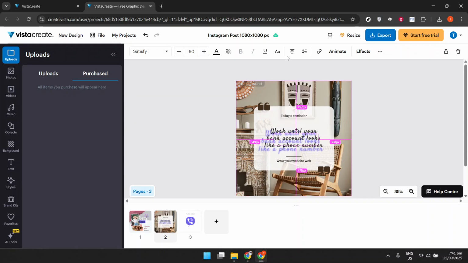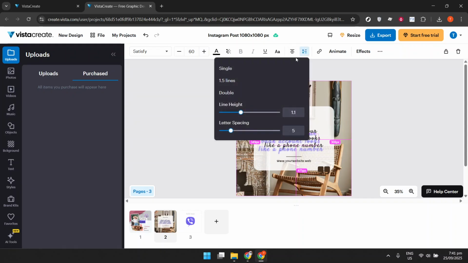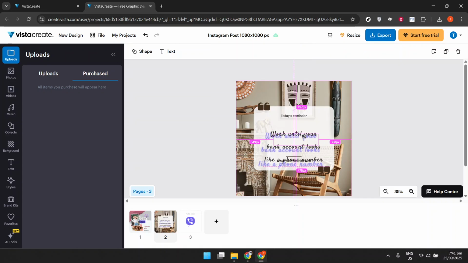That's all there is to it. By selecting the text box, accessing spacing options, and adjusting both letter spacing and line height, you can dramatically enhance how your text appears in Crello. Remember, a well-spaced and aligned text can dramatically improve the overall flow and impact of your design. Take your time to experiment with these settings until you find the perfect balance that suits your creative vision.